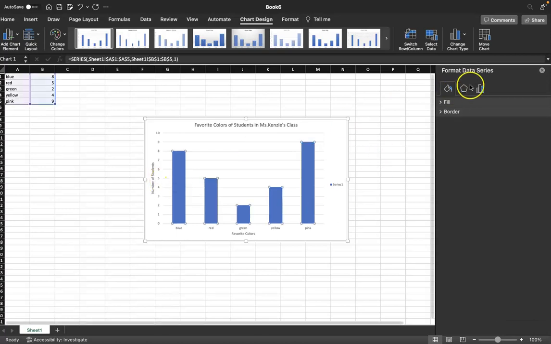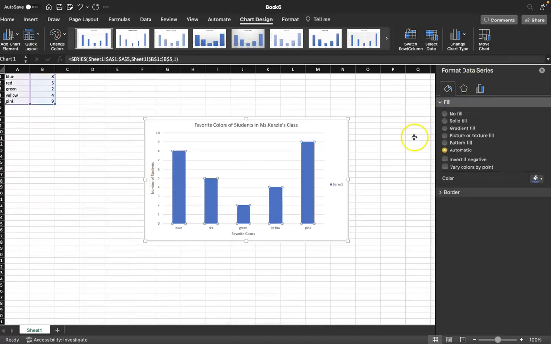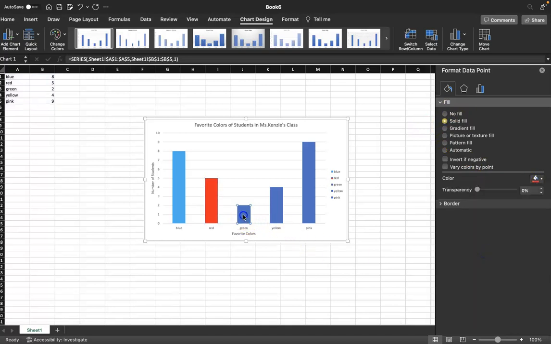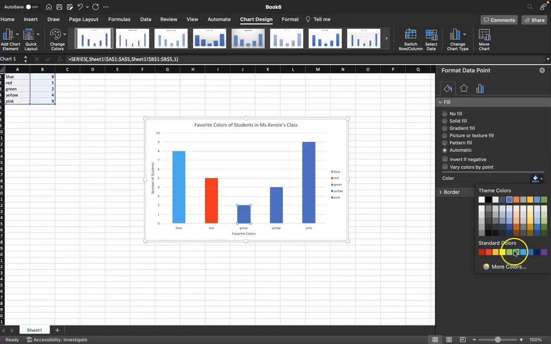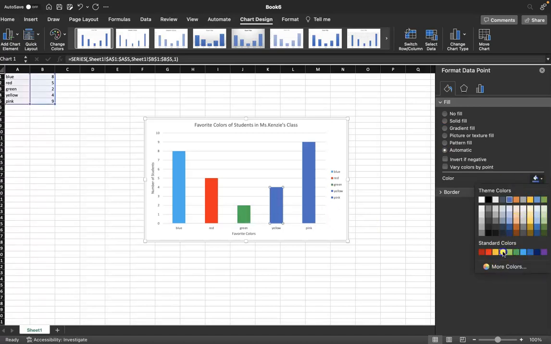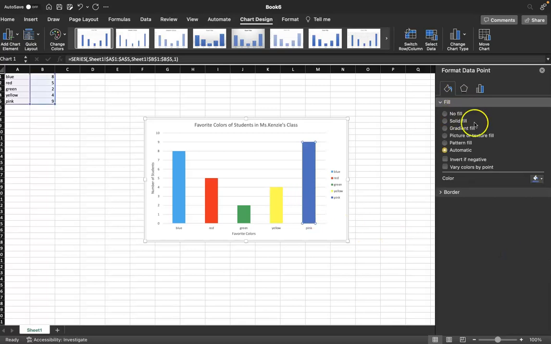And then if you want to get a little fun with it, you can change the color by just hitting the bars, hitting the little paint pail, and then going down here hitting color. And you can change the color of each one to fit with the color that they said. So I'm going to do that real quick. And then this can just make it more fun for the students to see.